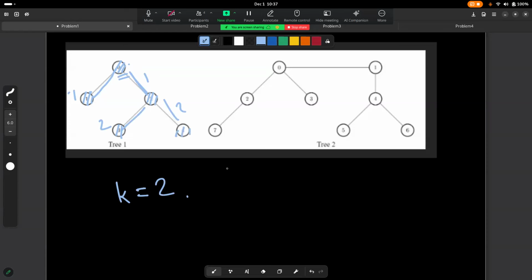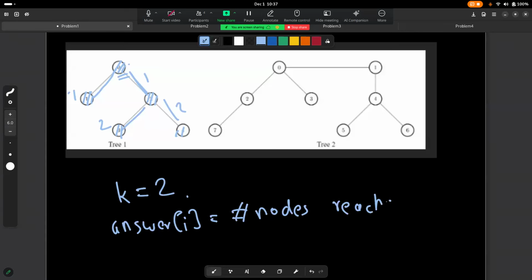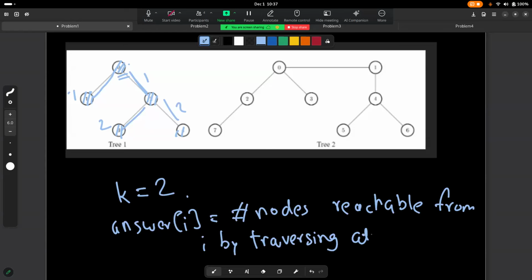Basically, you have to calculate the number of nodes that you can reach by traversing at most k edges. So basically, what you could say is, answer of I is the number of nodes which are reachable from I by traversing at most k edges.